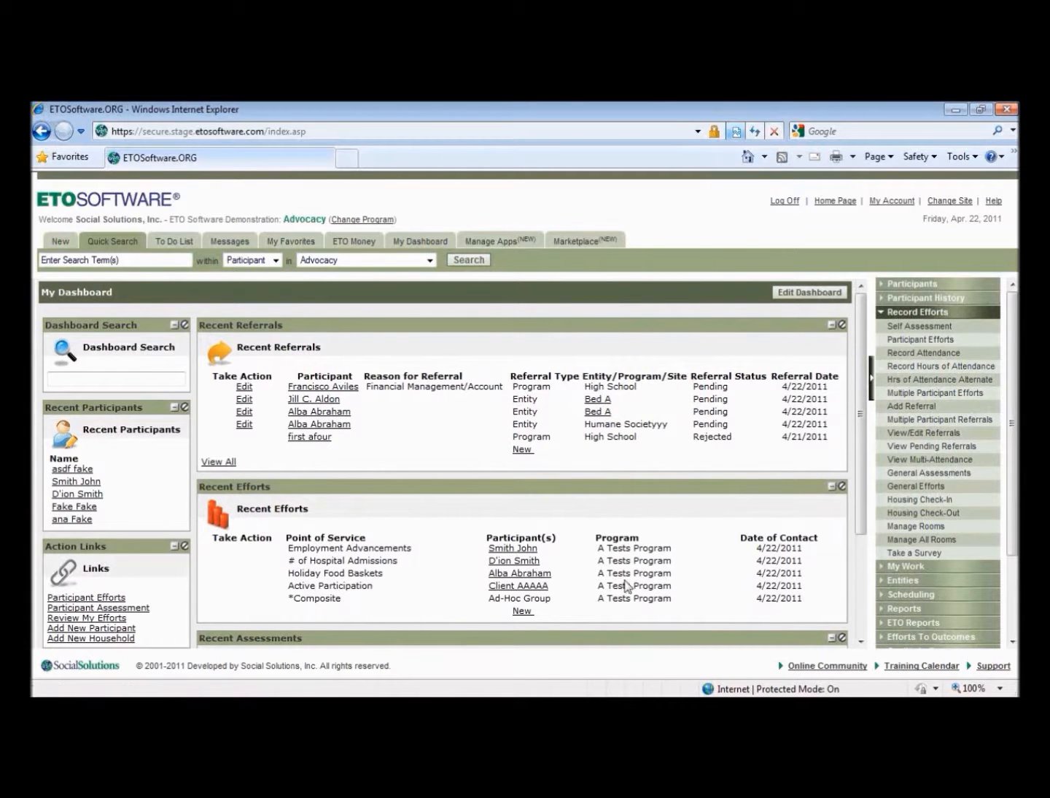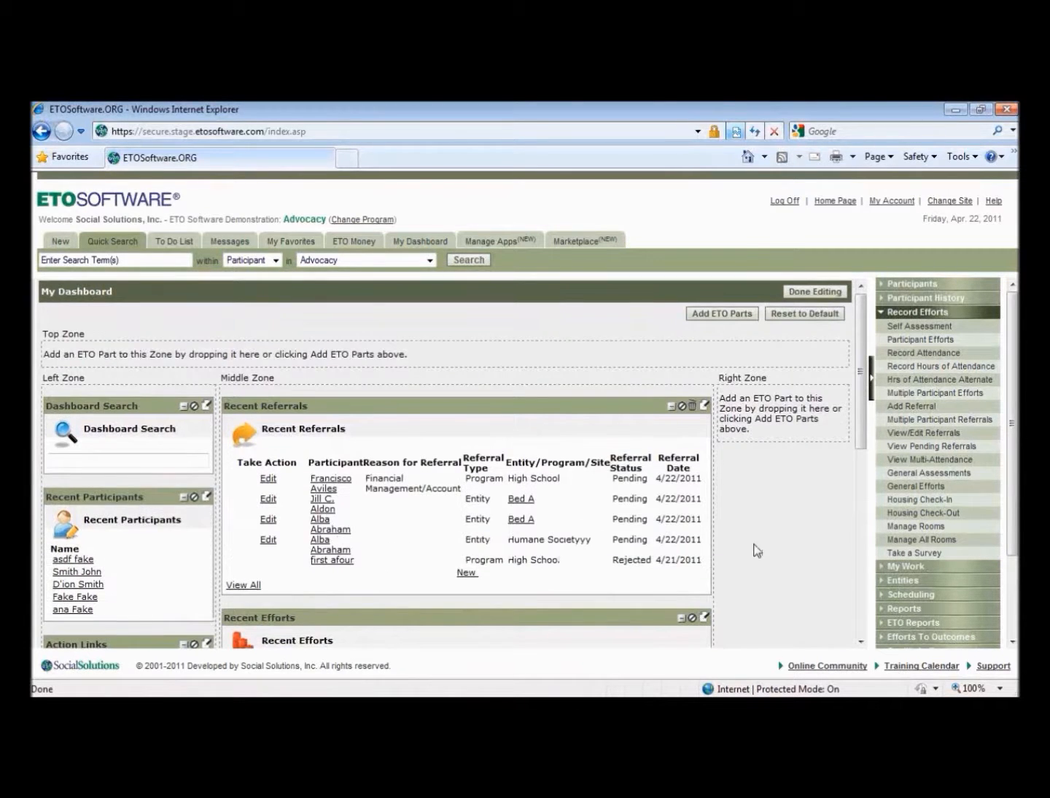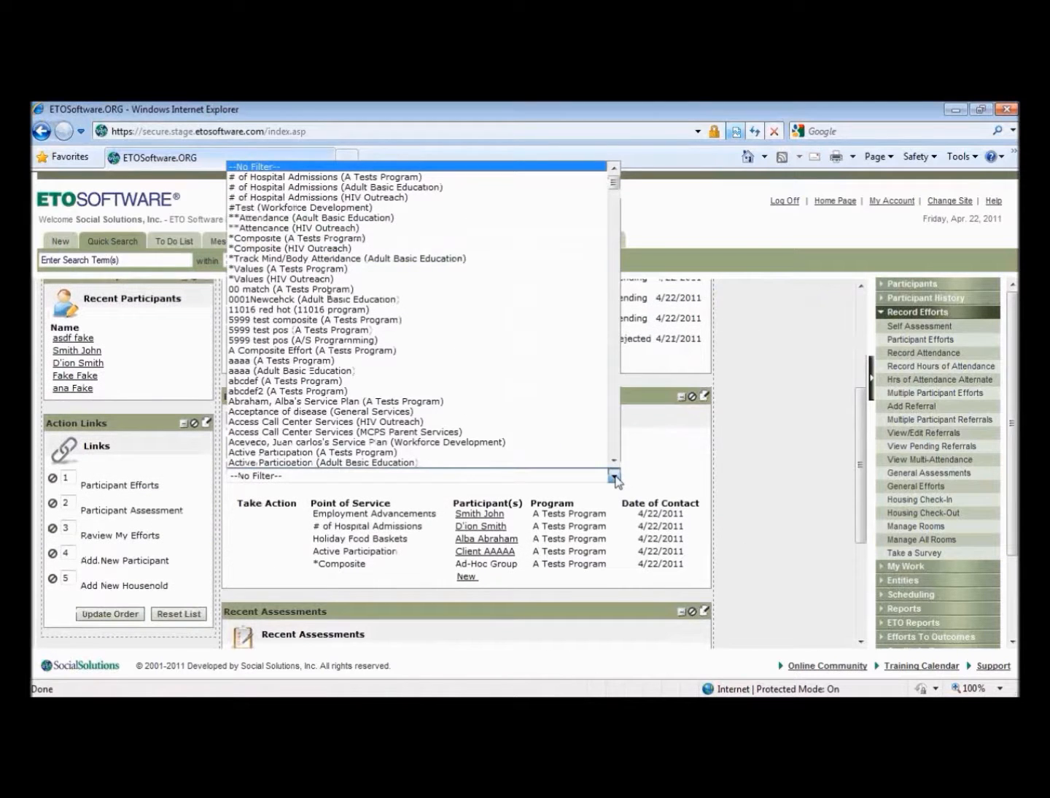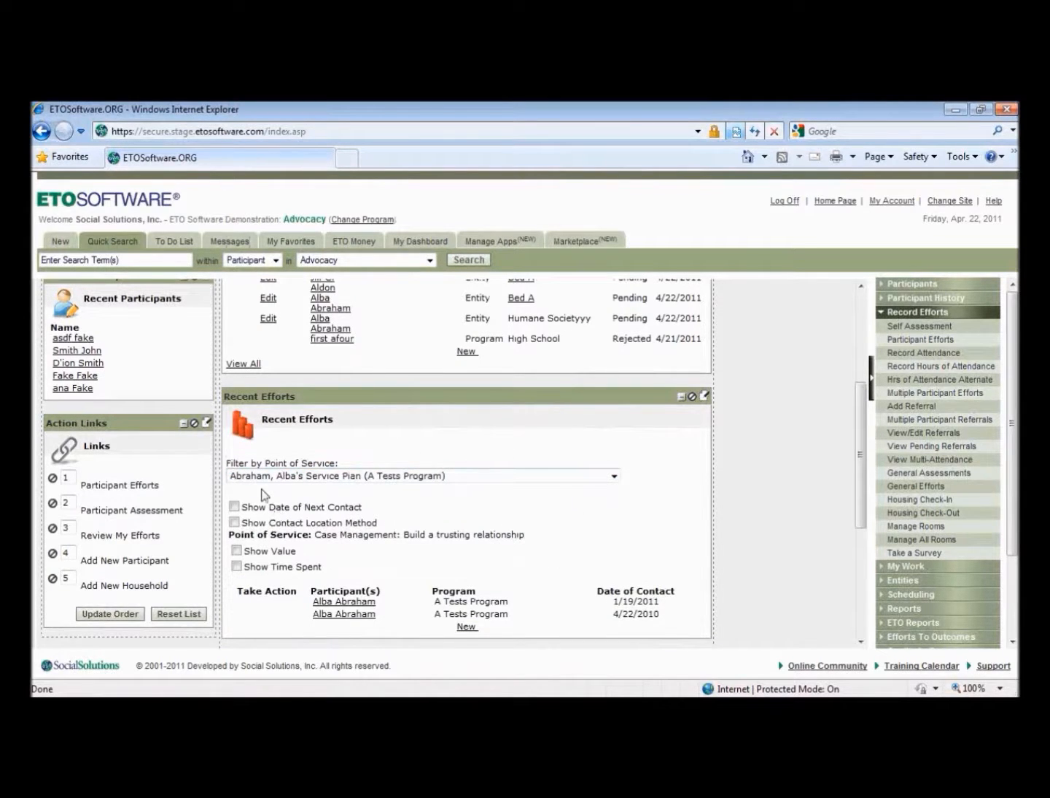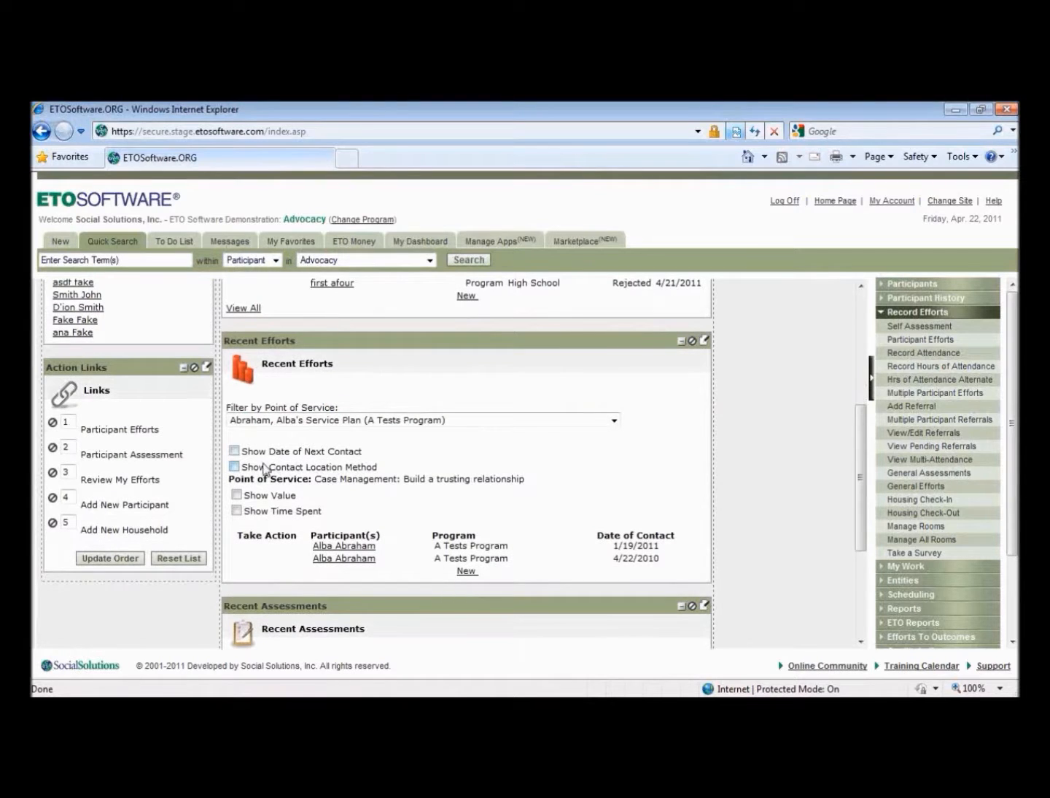Other enhancements to the dashboard include updates to the recent efforts part. It is now possible to select just one point of service per recent efforts part. And from there, you can also select to show additional information, including the date of next contact, contact location method, value recorded, time spent, and if there are any effort qualifiers, those will also display.